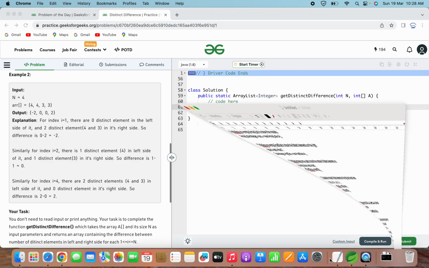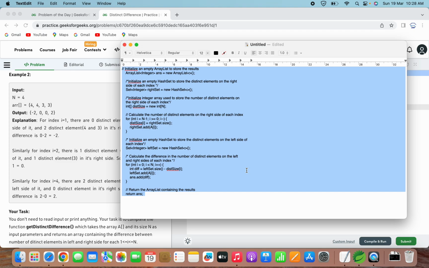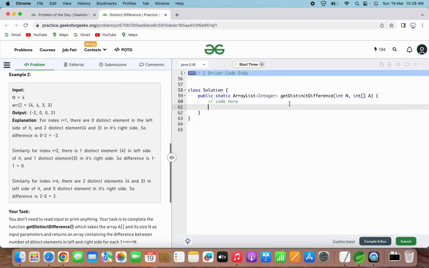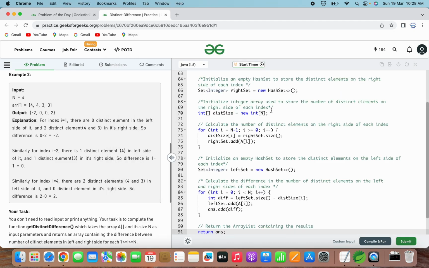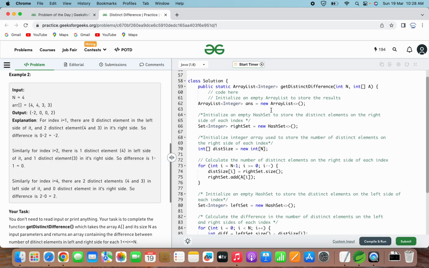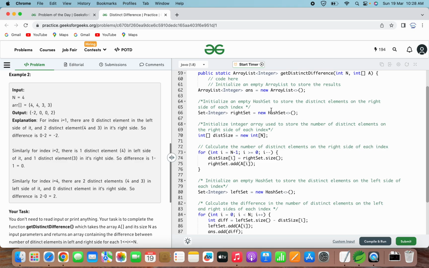Just to save time in typing, I have prepared this solution. I'll just copy it here. This is the same thing we have done here. I'll explain it line by line. I have even given comments against each line so that this becomes self-explanatory.